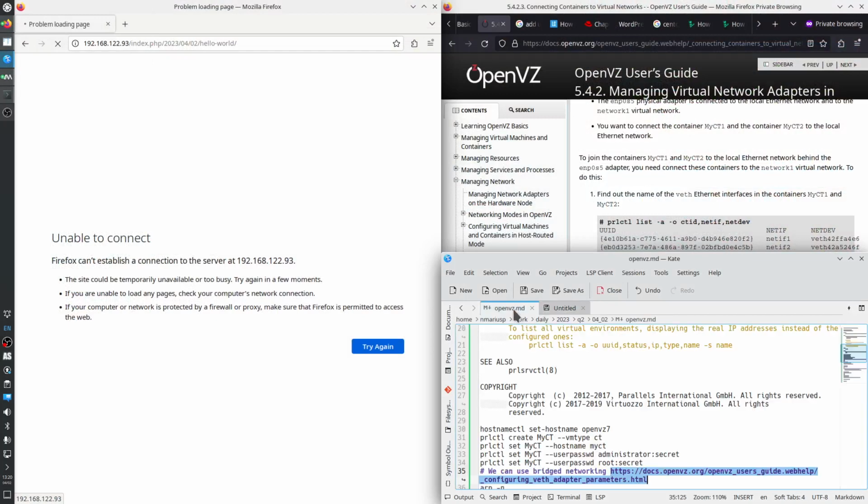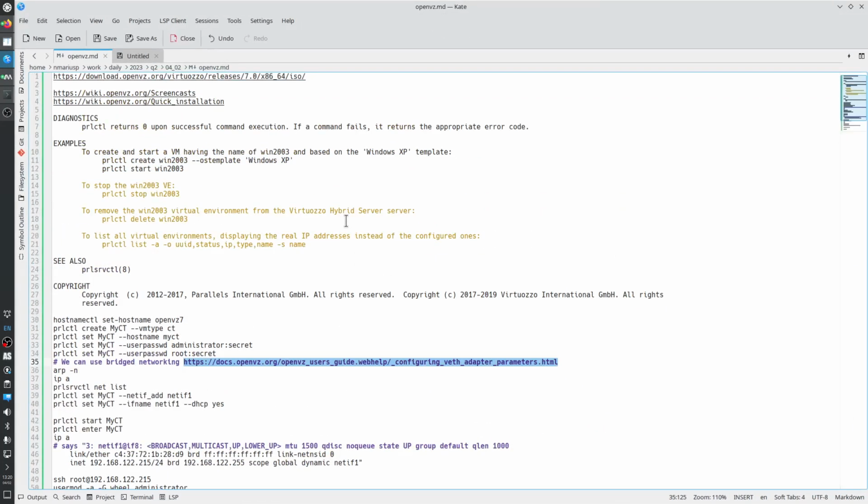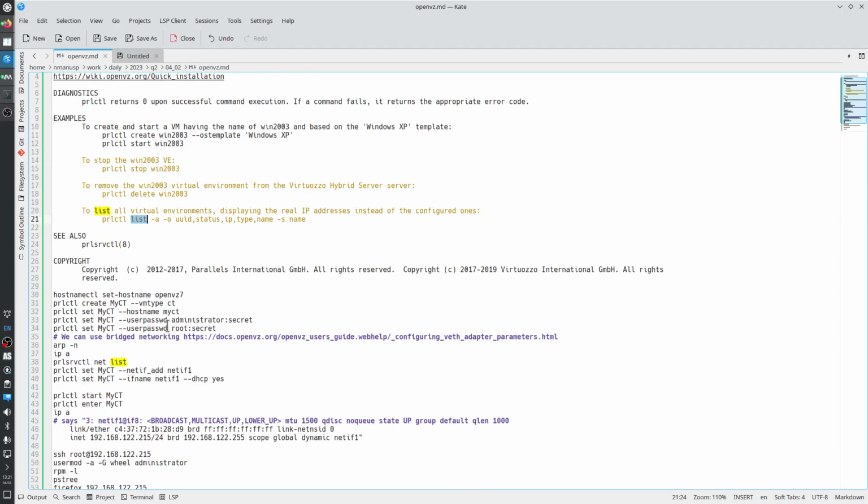And here's my OpenVZ cheat sheet. This is where you install the host, you download the host OS ISO from. I've followed one of the screencasts. I've looked at this wiki page to find out where to download the ISO from and to get at the URL of the screencasts. The command line that I have used is PRLCTL. There are others, but this is the one that I have used. There are verbs to stop, start, create, delete, list, either virtual machines or containers, but we only looked at containers.